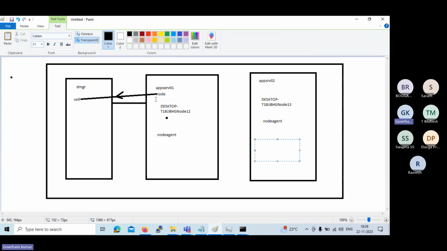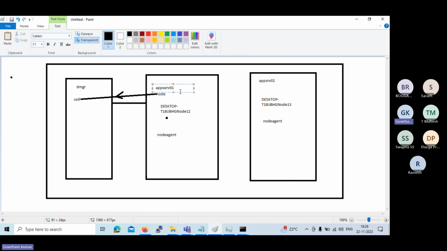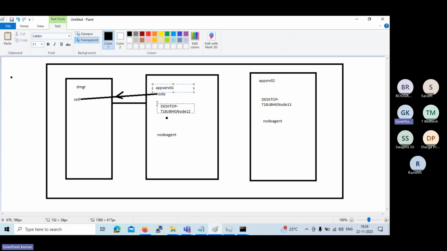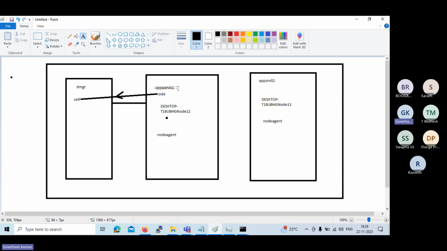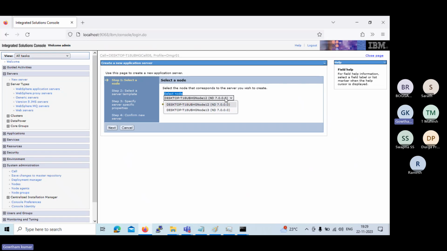If you want to create the server on the application server one profile, you have to select the node on which you want to create your server. I need to select the node that belongs to this profile. If you expand this, you can see two nodes, node 12 and node 13. Node 12 belongs to the application server one profile, right? And node 13 belongs to the application server 2 profile.